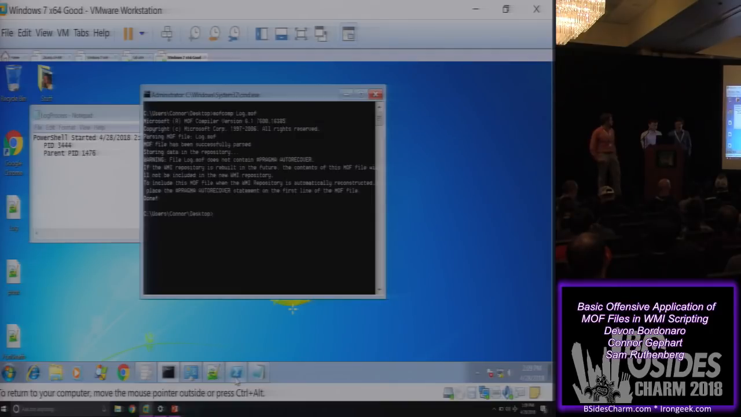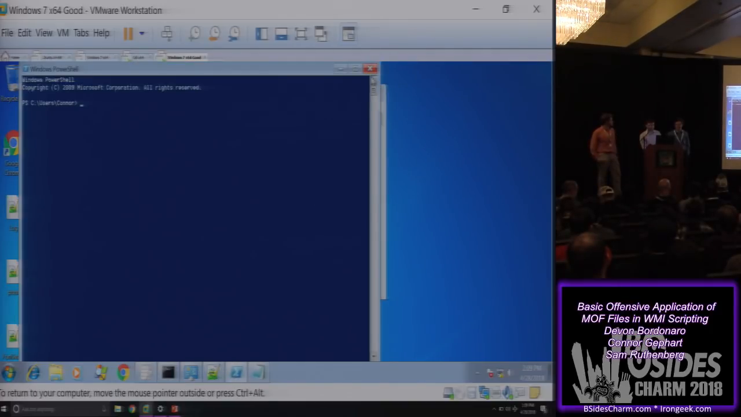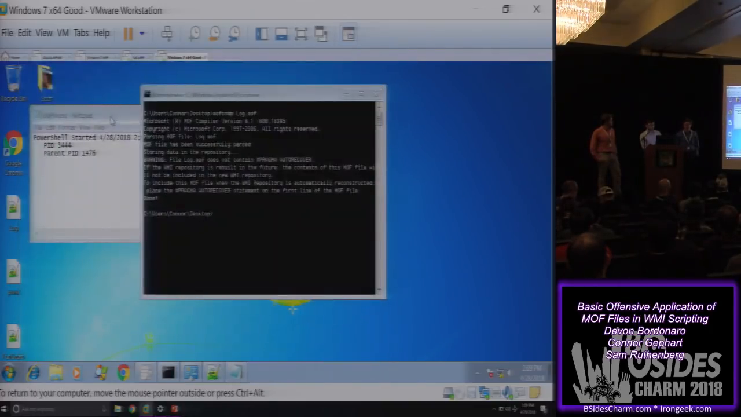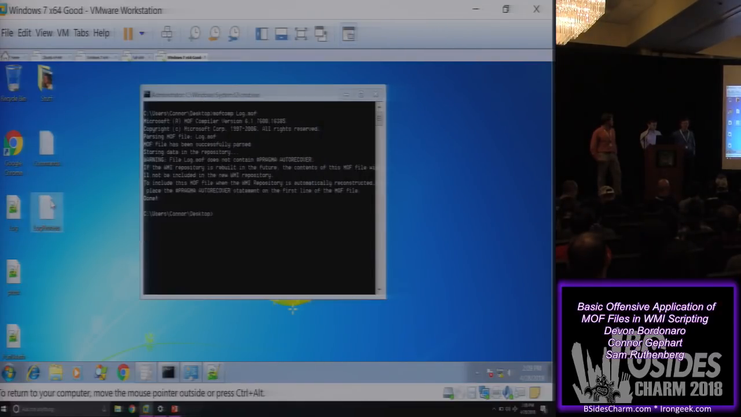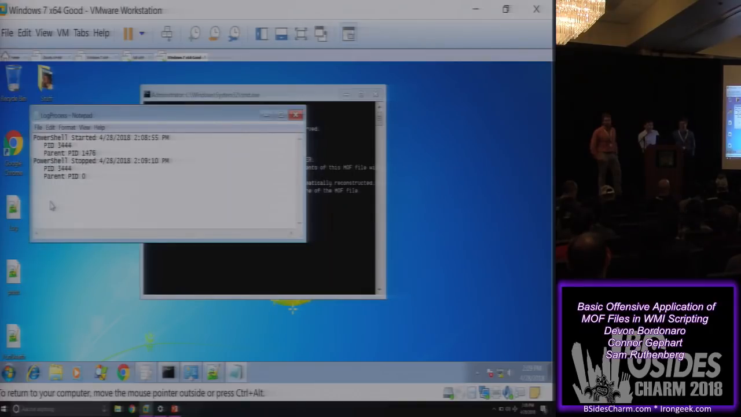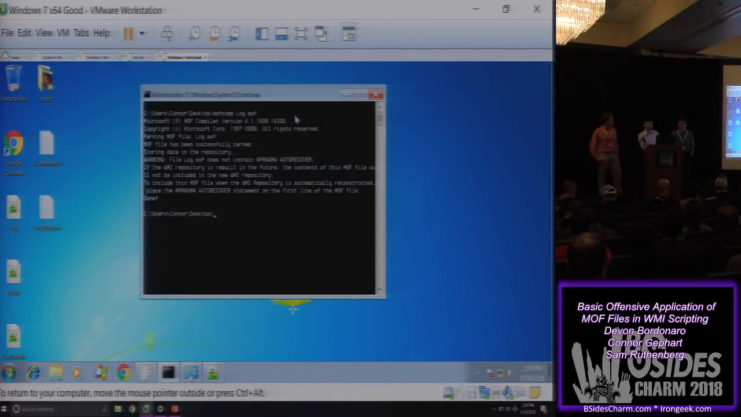Now if I go ahead and close it, I'm going to also have to close this because Notepad. And it's going to say when it was stopped. And parent PID is 0 because the process is dead, there is no parent. So this is just how you would use it in a non-malicious sense to log and see what's going on in the system. But we also have some more malicious ways you can use it, and Sam's going to talk about that.